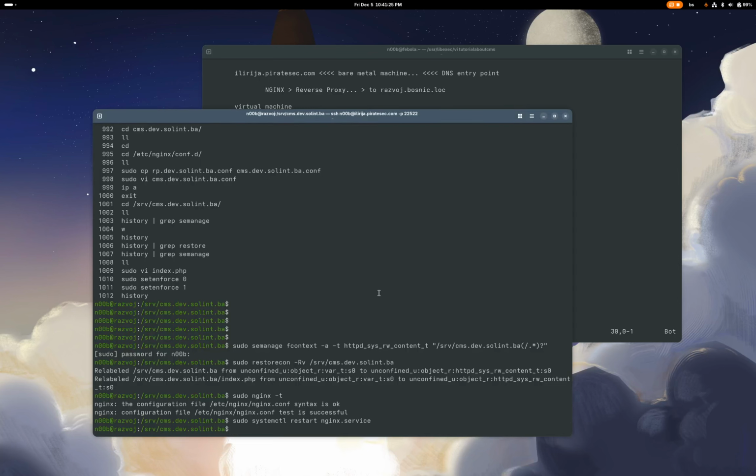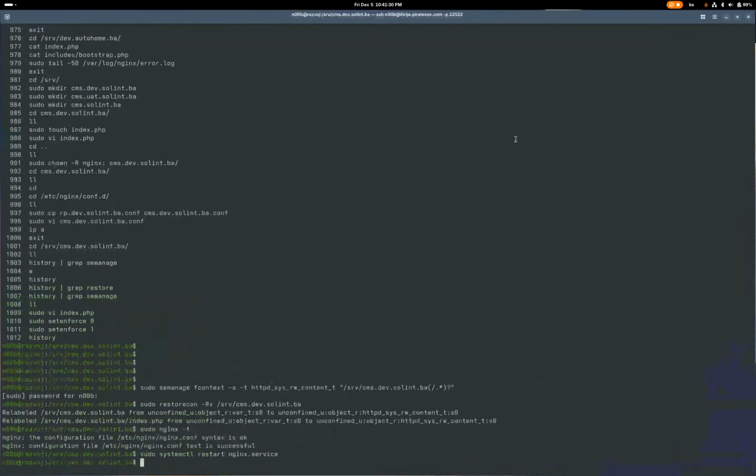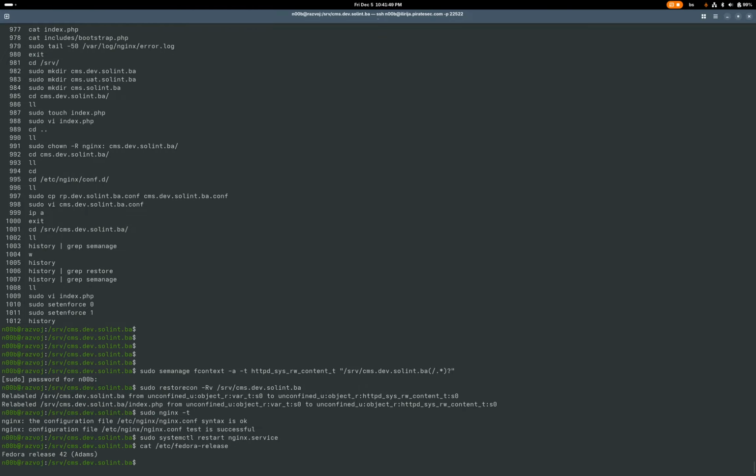So let's continue with our work. In order to keep things secured, we need to keep SELinux turned on, because this is, as you can see, the Fedora operating system, which means it's using SELinux. What is SELinux? That's Security-Enhanced Linux, which takes care of some of the stuff.